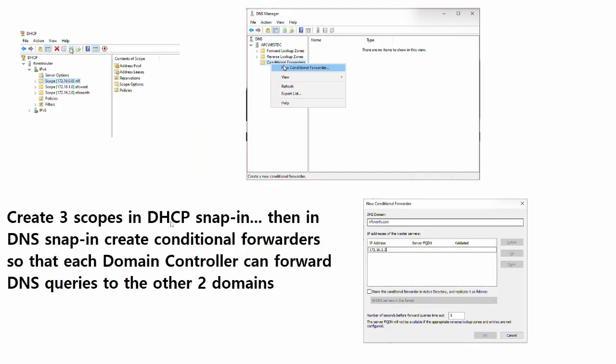That will enable it. And then we're going to create 3 scopes in DHCP, 1 for each domain network, subnetwork, so that the client VMs can get their IP addresses dynamically instead of statically. And then in the DNS snap-in, we're going to create conditional forwarders so that each domain controller can forward DNS queries to the other 2 domains.